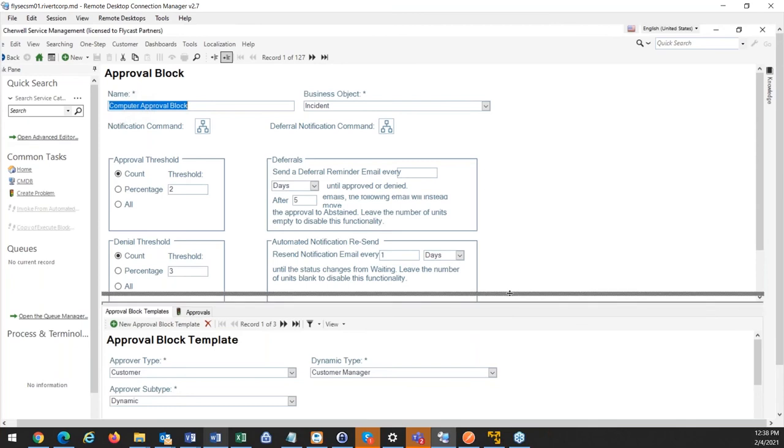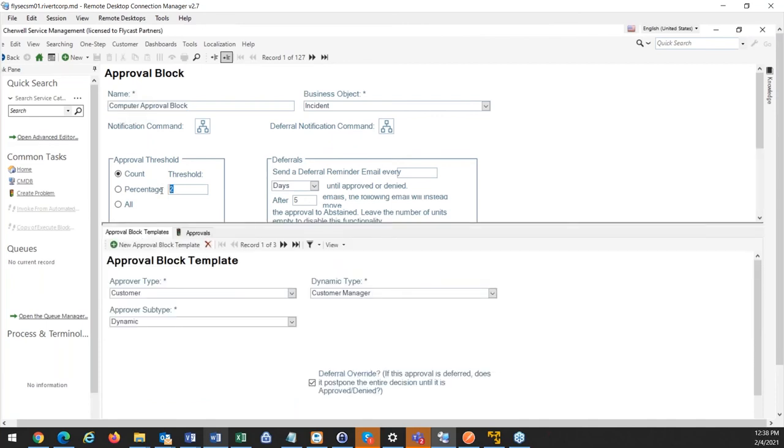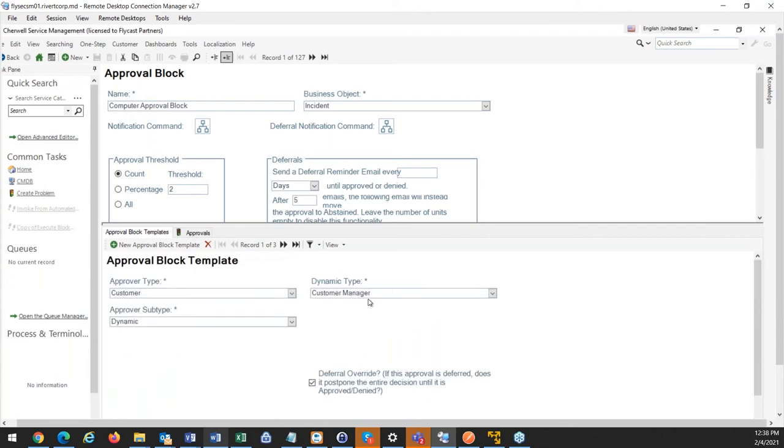And to anybody who's here from Cherwell, I'm not putting it down, but this can do more. Sorry, it just can. Like I said before, I can weight my approvals so that if my threshold is 2, if I only need 2 people to approve it, and this person's approval is weighted at 75%, when they provide their approval, they're worth 1.5 towards that 2. Same thing on a denial. I also can create a dynamic type.